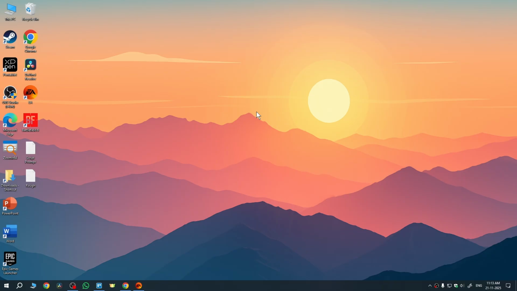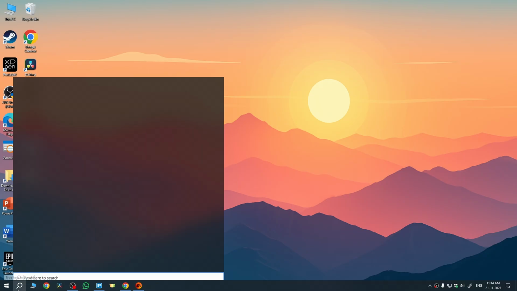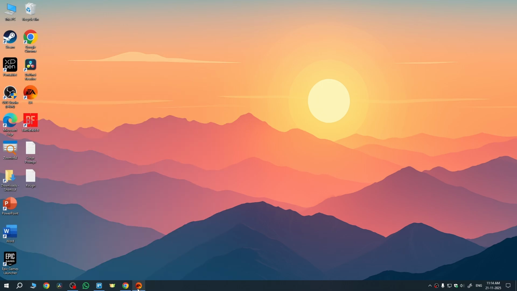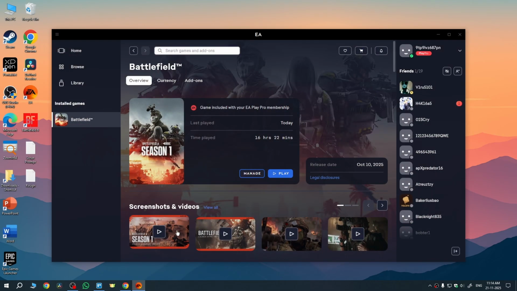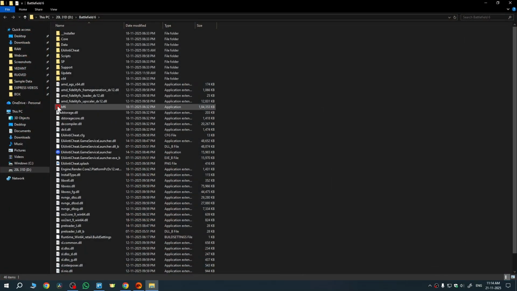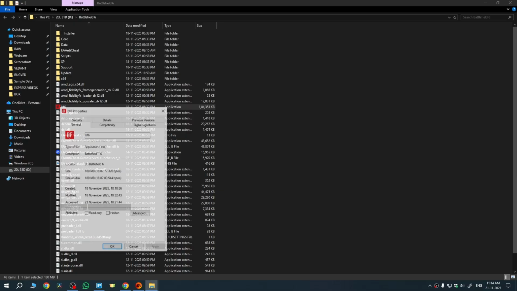If the problem is not solved yet, the last thing you can try, just go to the search bar and type your Battlefield. Just right-click on that and select the option Open file location. For any reason, if you're not able to see this, then what you can do, just go and open your launcher where you have installed the game. Then just select the option Manage, select the option View properties, here go to Open folder. Right here, right-click on Battlefield 6, select the option Properties.